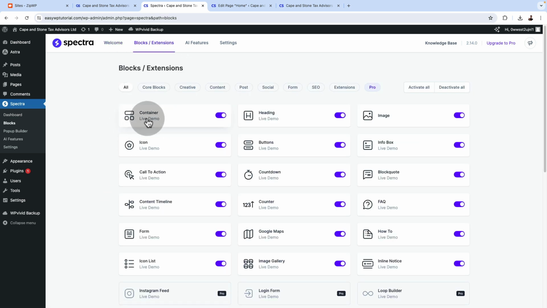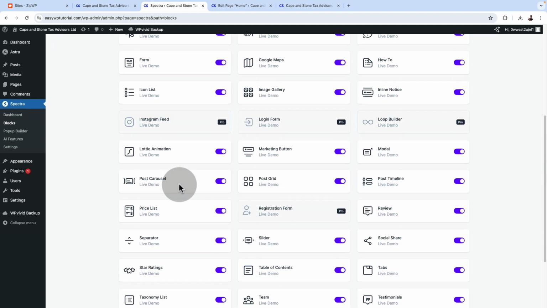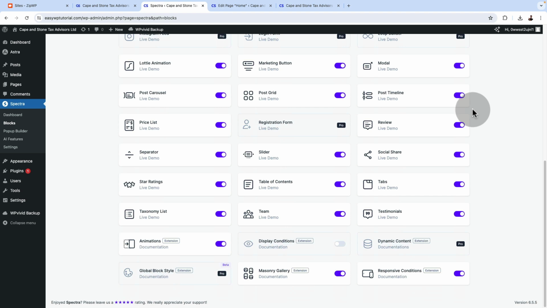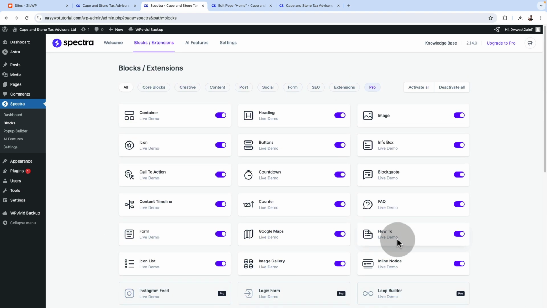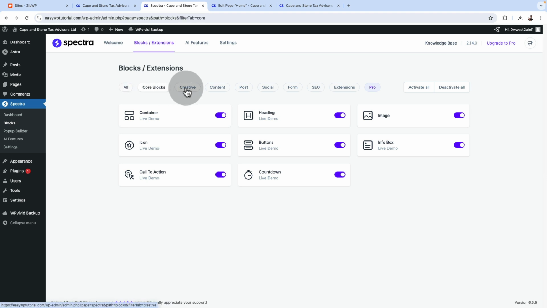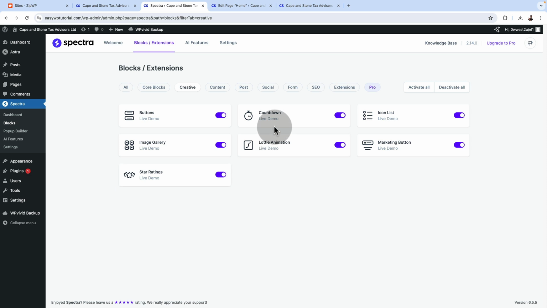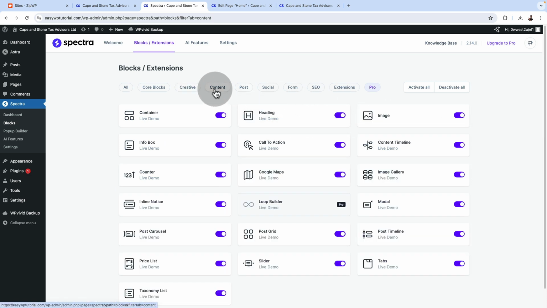You have a container model that you can use to build sections and have columns and limitless flex options when you're aligning blocks or widgets in your WordPress website. You have heading widgets, image widgets, block quote widgets, and all these widgets. We are going to be using only the free features that are provided in Spectra to build our entire website. You can as well filter the blocks based on what you want. For example, creative blocks, you can have this duo button, a countdown timer, content. You can have all these, even Google Maps, call to actions, and all that.